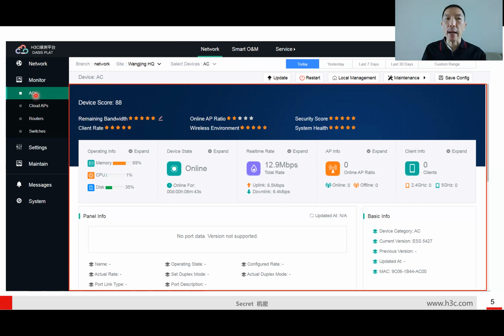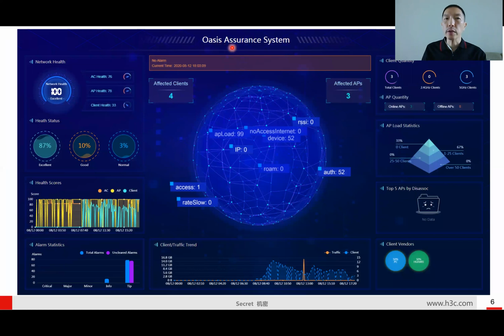So you can see all your access controllers, cloud APs, routers, and switches deployed in the network and their performance, their bandwidth, and the device score, whether it is healthy or not. And finally, you can see what we call the Oasis Assurance System. You can see a very advanced GUI. We can tell you about the AP loading. We can show you how many devices can connect to the network, the authenticated devices, and also the network health status. So through a very simple and intelligent GUI, the user can see the whole network situation.